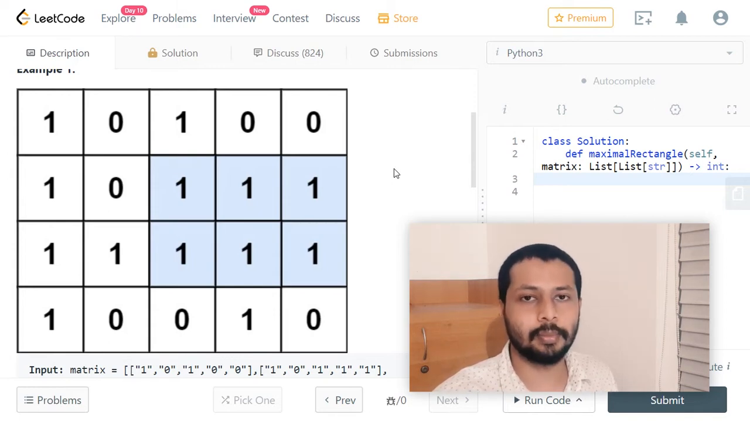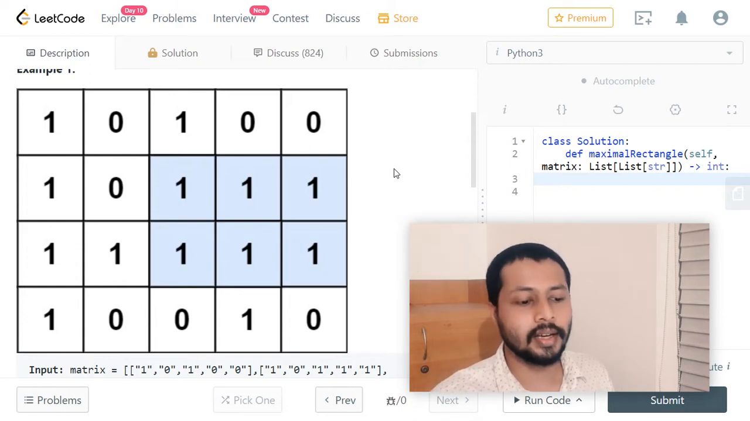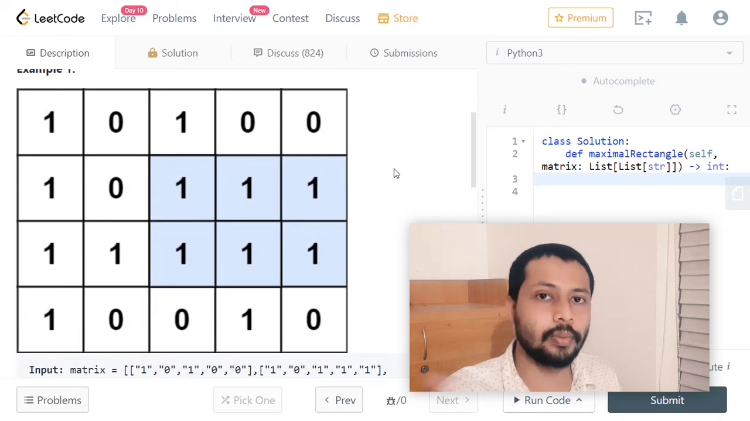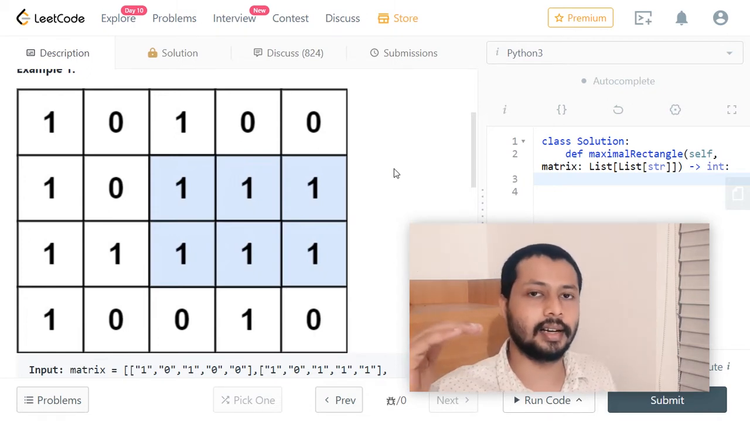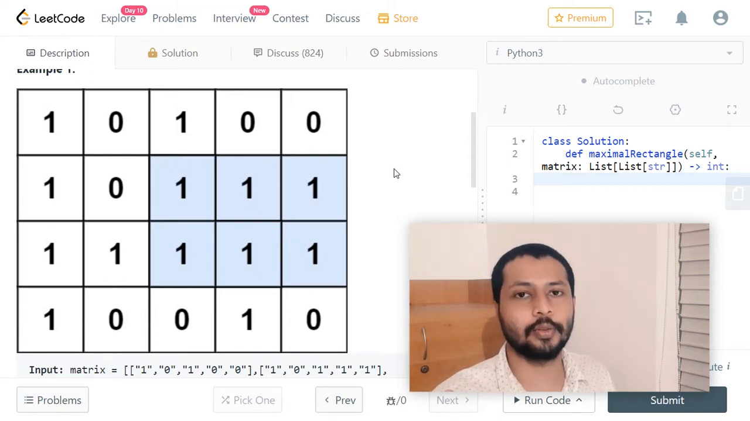Somewhere along our iteration, at some point, maybe when we were considering three or four or some number of rows together, we may get the maximum rectangle. This rectangle can appear anywhere in the binary matrix. That's why we are generating histograms like this and trying to find the rectangle with maximum area.